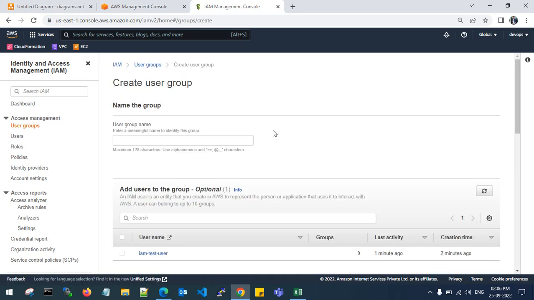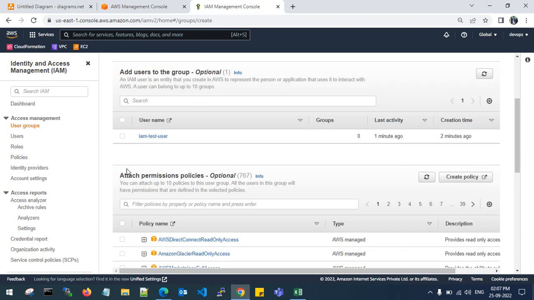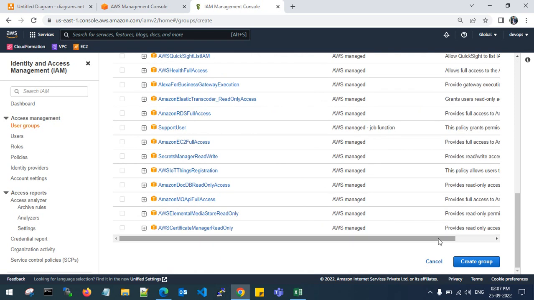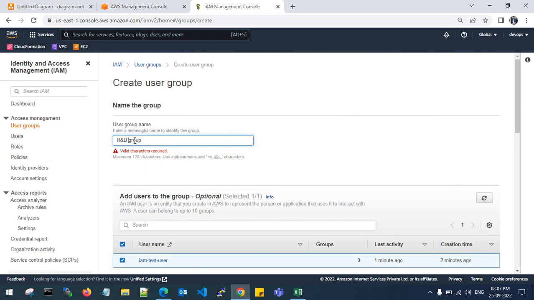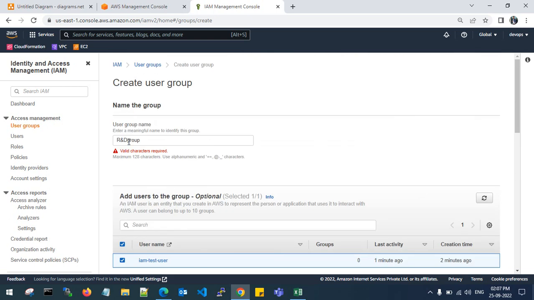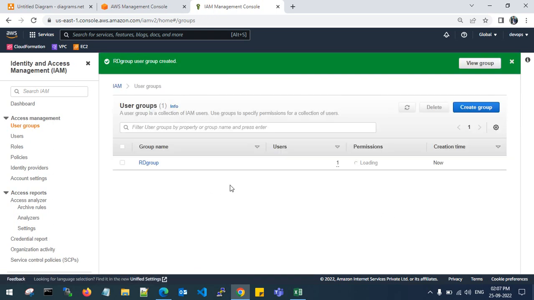I'll show you how to create a user group. Suppose an R&D group is there. This is an R&D group. I'm adding a user, and if you want to attach existing policies, you can attach them. Create the group. The name should have no spaces, and should be clean, without special characters. So the group has been created.